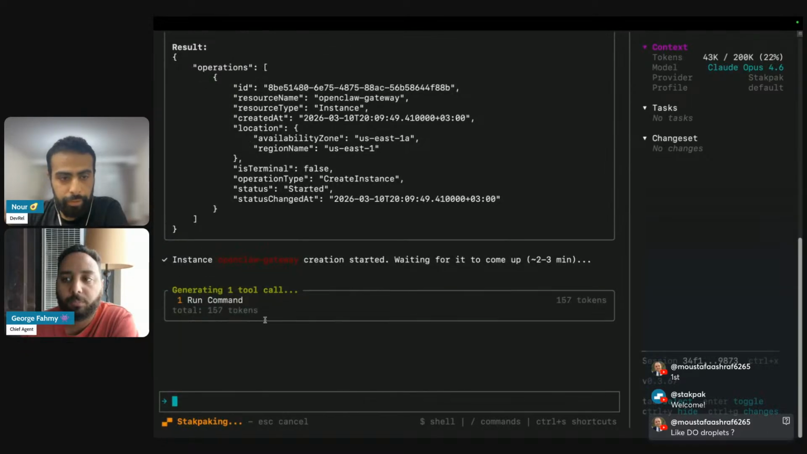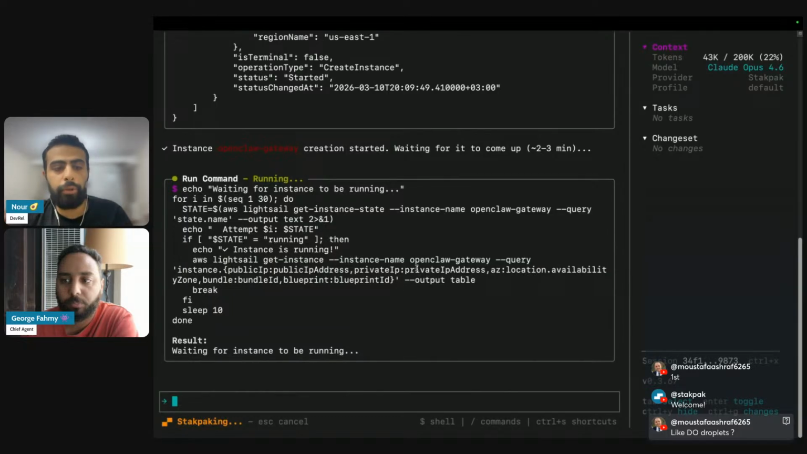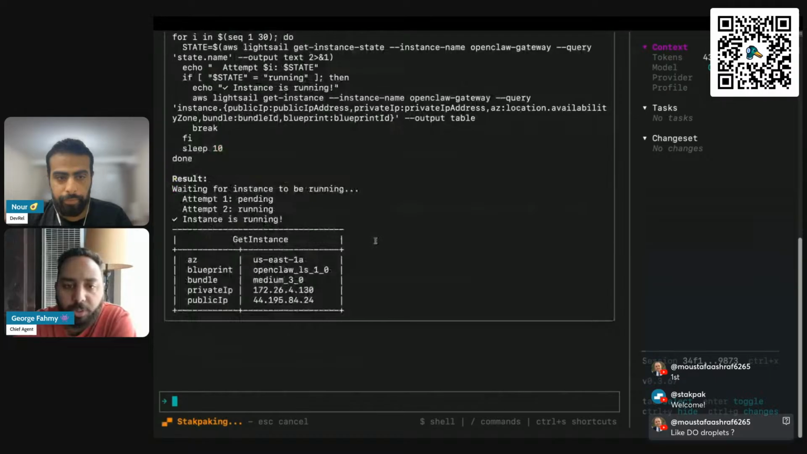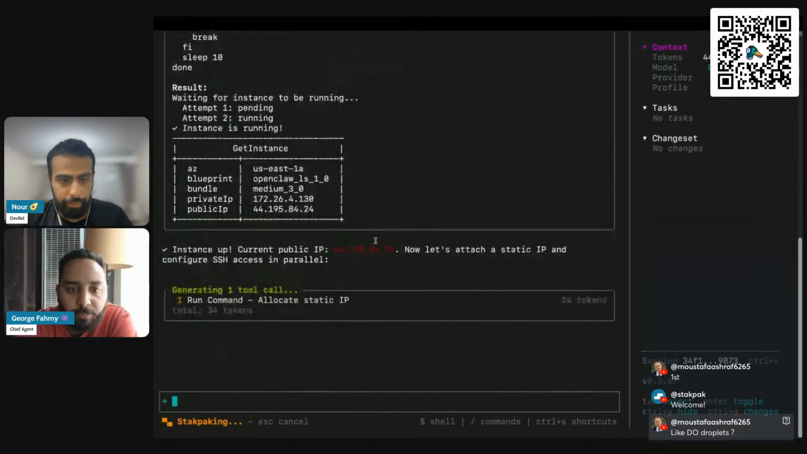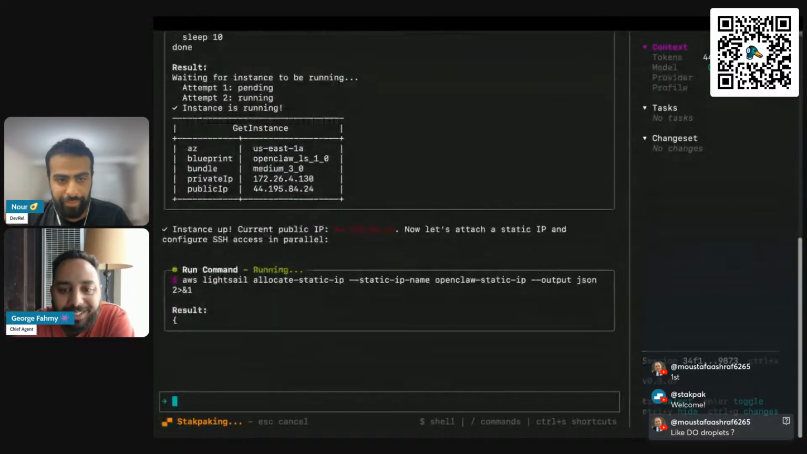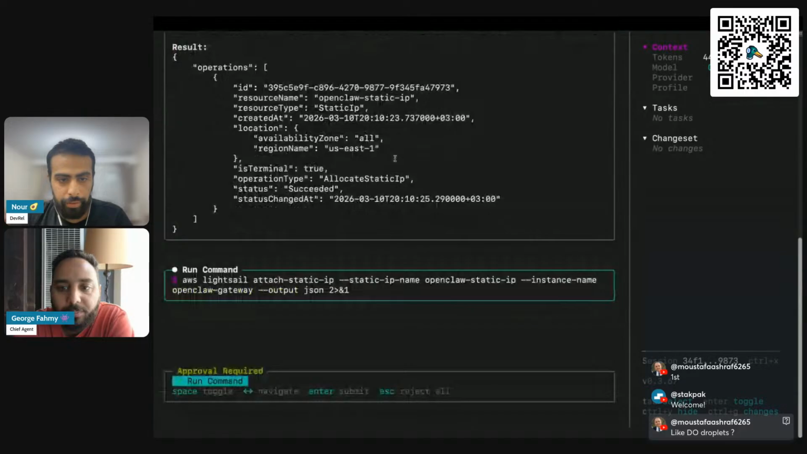Now it's creating the machine. After it gets deployed, we'll be setting up monitoring. So Stakpak will monitor OpenClaw 24/7 and alert us if it goes down or something. So now we're waiting for the instance to be ready, right? Yeah. Okay, I think it's already ready. Yeah. Now it's attaching the static IP.